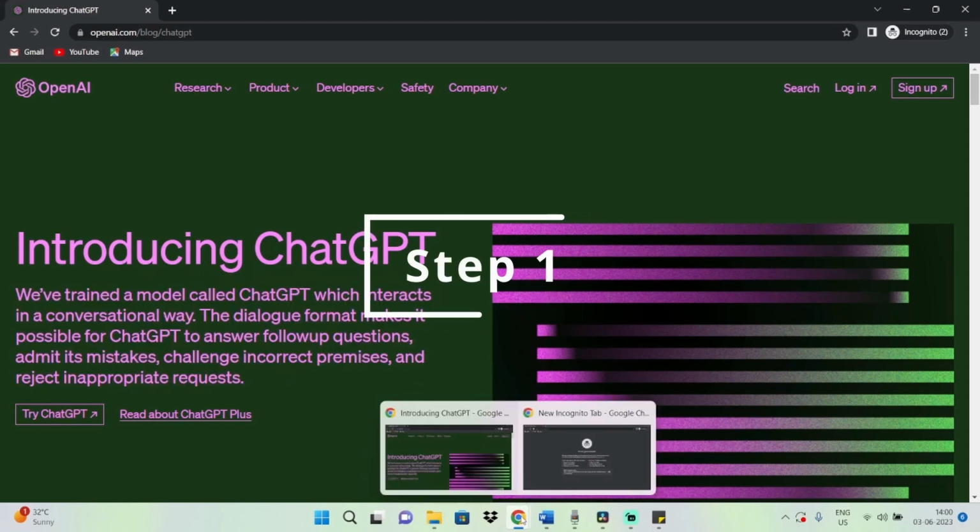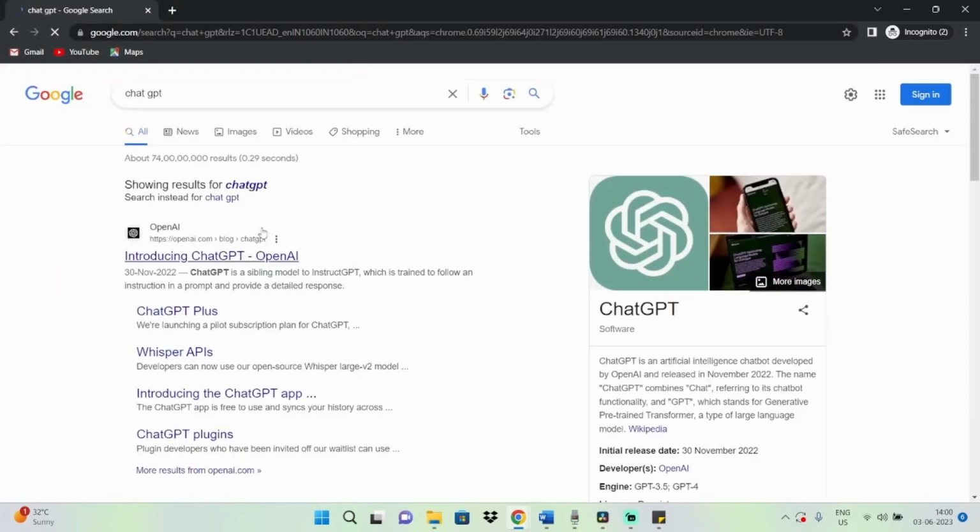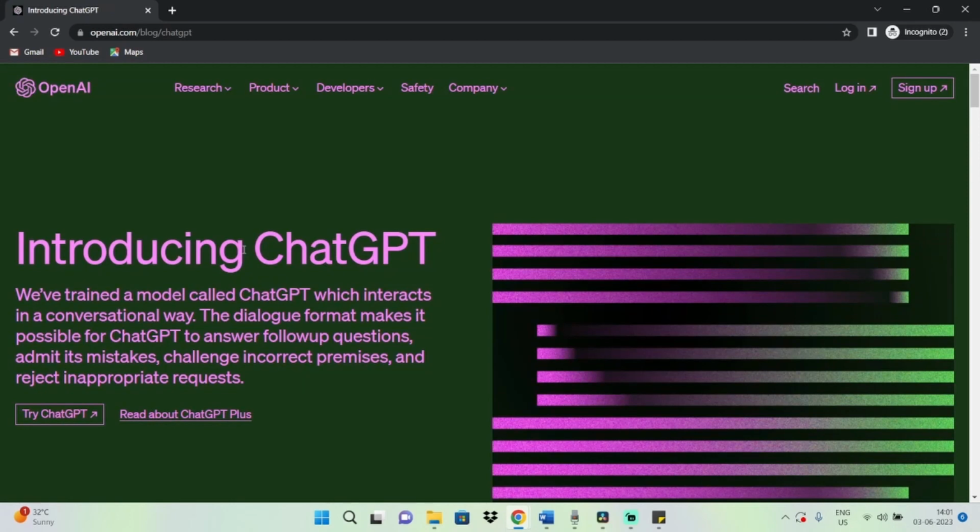Step 1. Open your web browser and go to ChatGPT website. You can find the link in the description below. So once you're there, you will see the homepage of ChatGPT where you can access its amazing features.